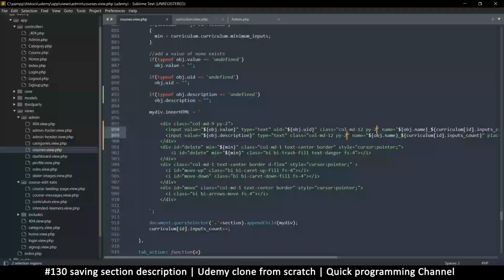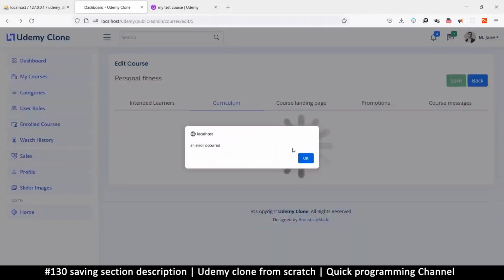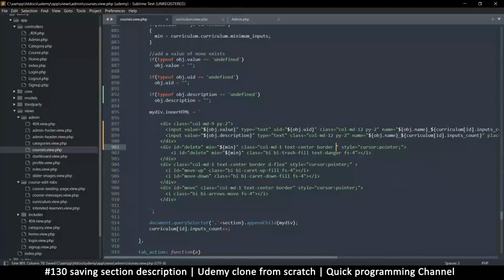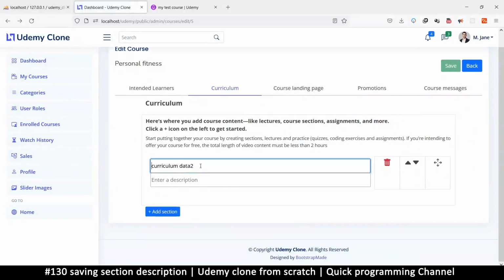These guys are too big. So maybe it's because they don't have this padding Y, I guess. Let me try this. Padding Y2. Oh, an error occurred? Why? Okay, I don't want to waste time on styling, so do your styles. I may fix this later, but at least we have two inputs here. That's what I'm concerned about, so that once I save this description, it should save in the right place.